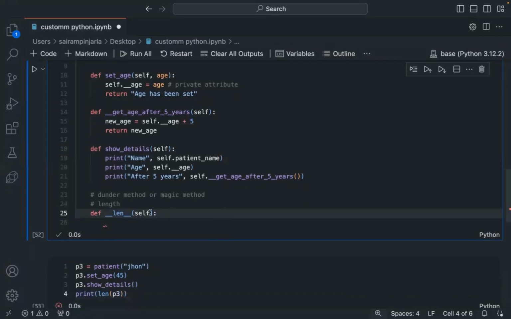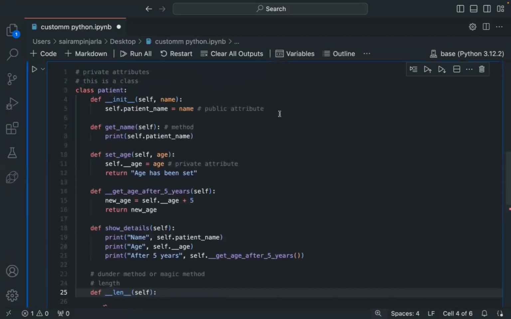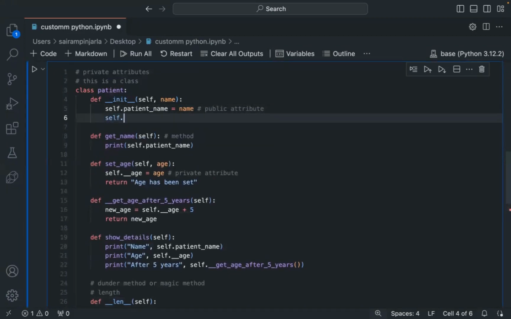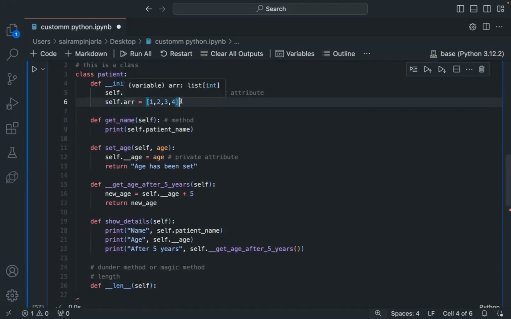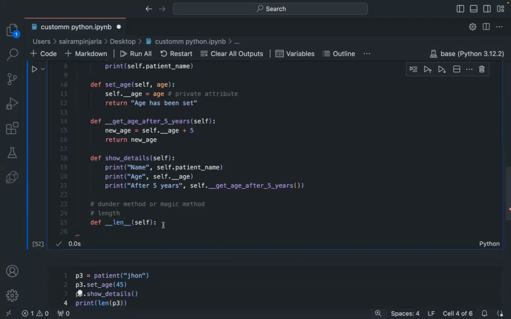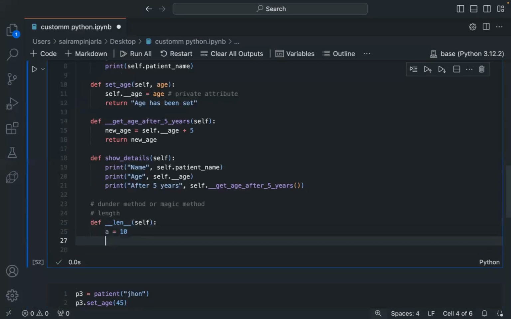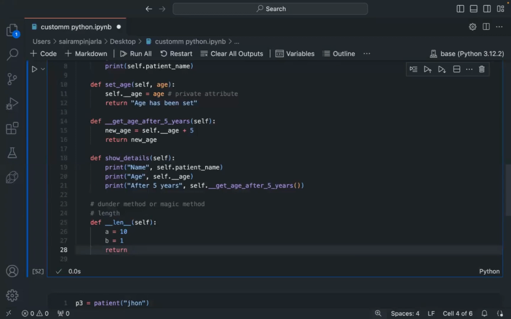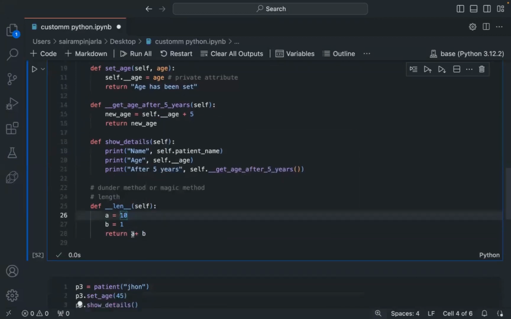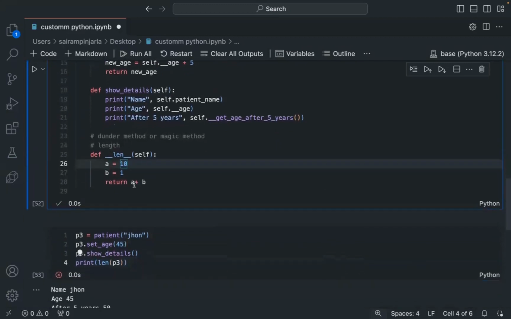Where was I? Length, right? Okay. So let's take one simple array. Or why do I even need this? I can simply say A equal to 10, B equal to 1, return A plus B. Just completely random logic, okay? Now this is the length.